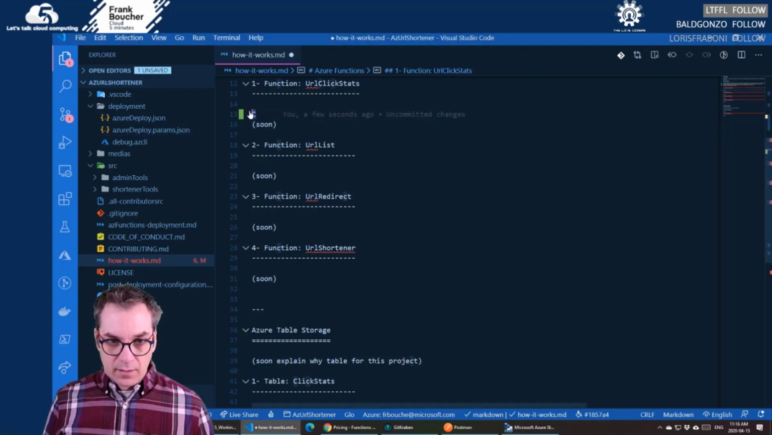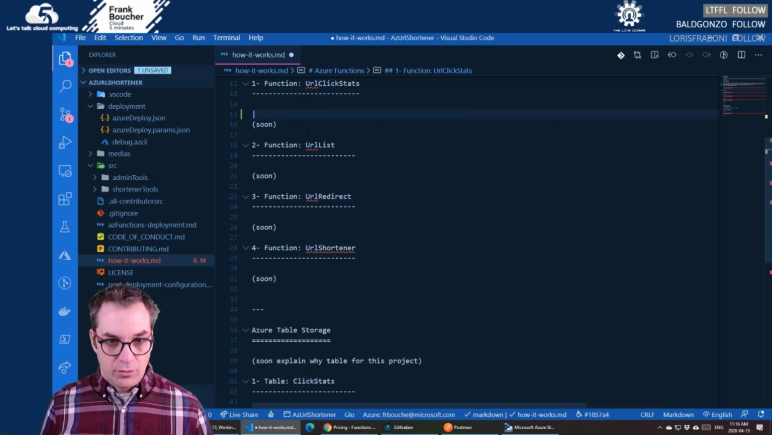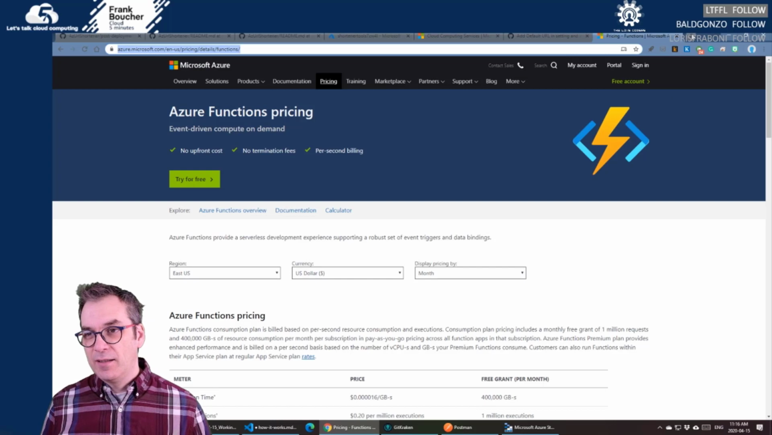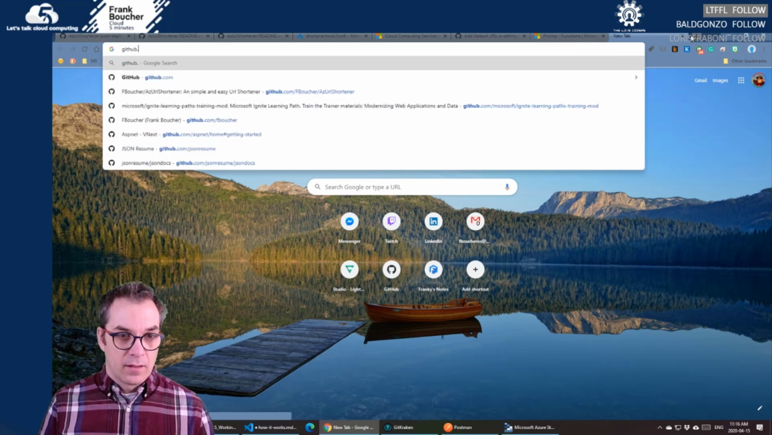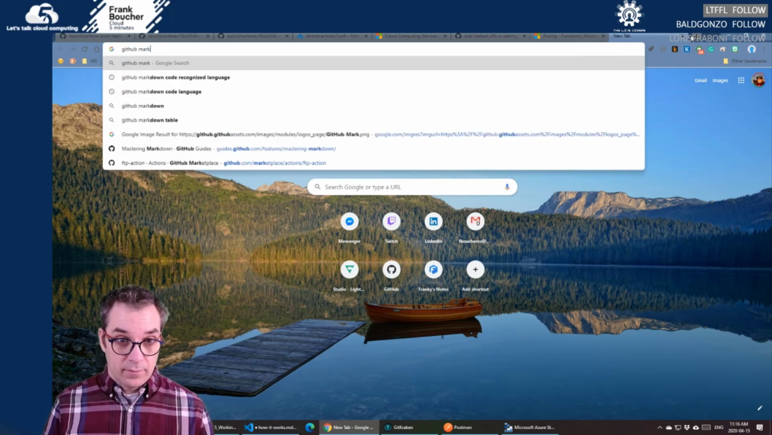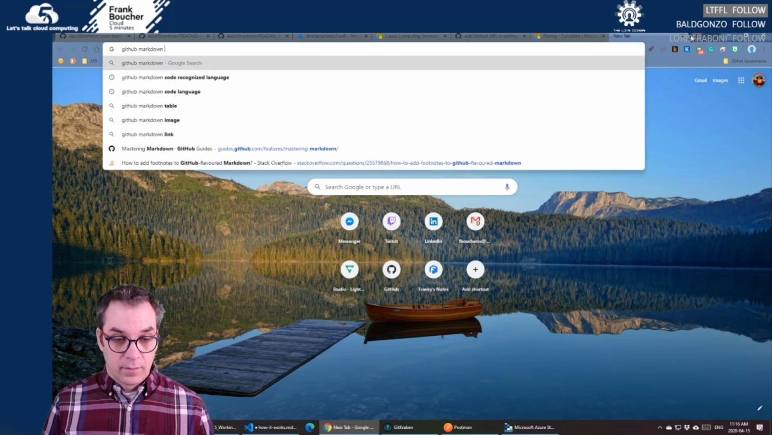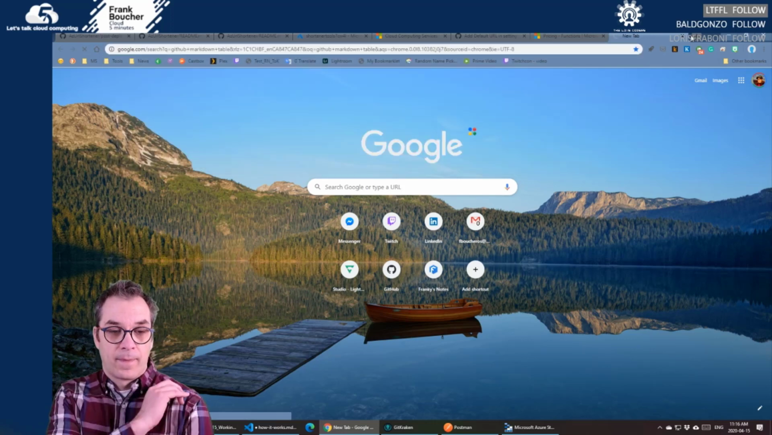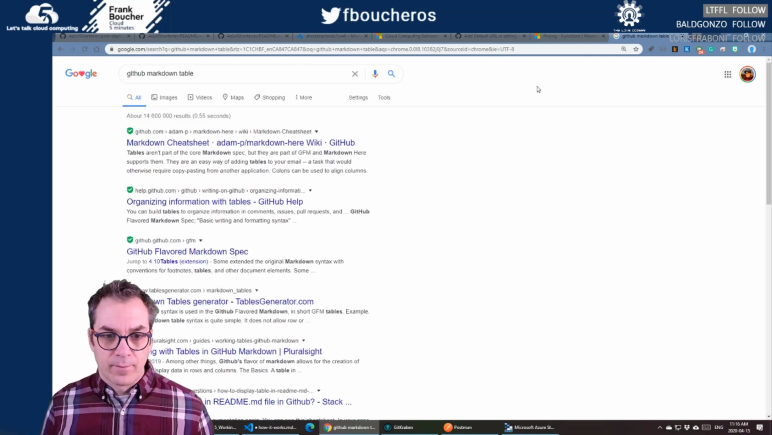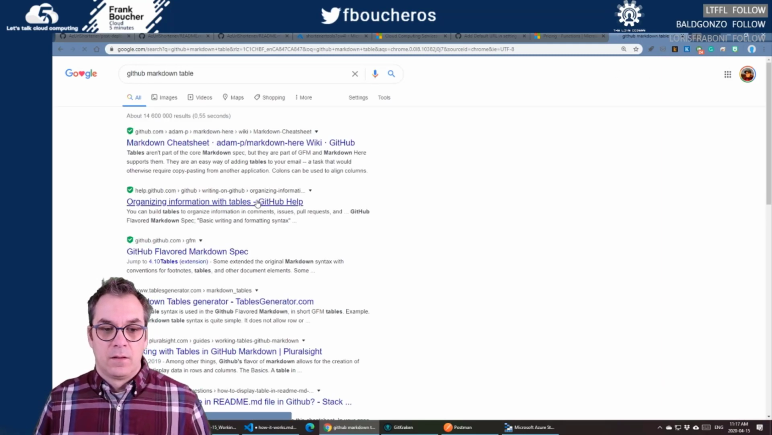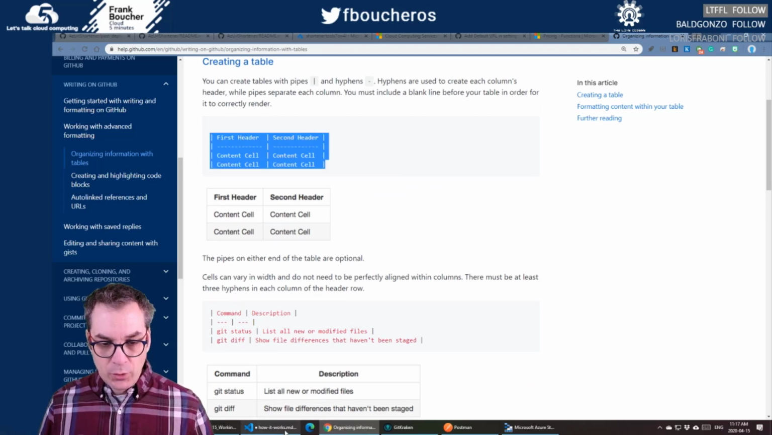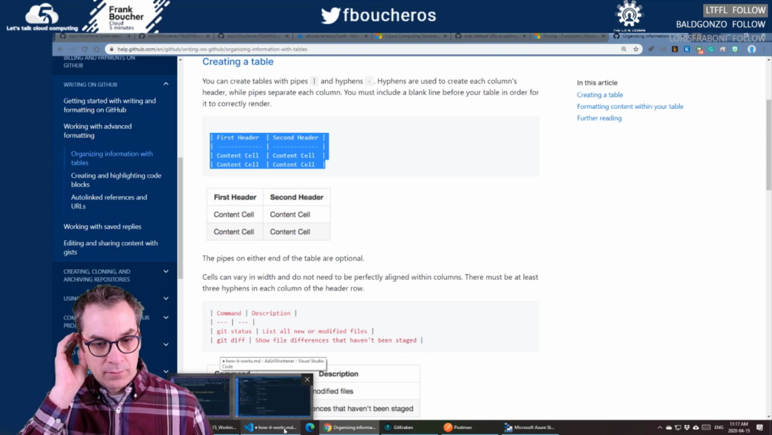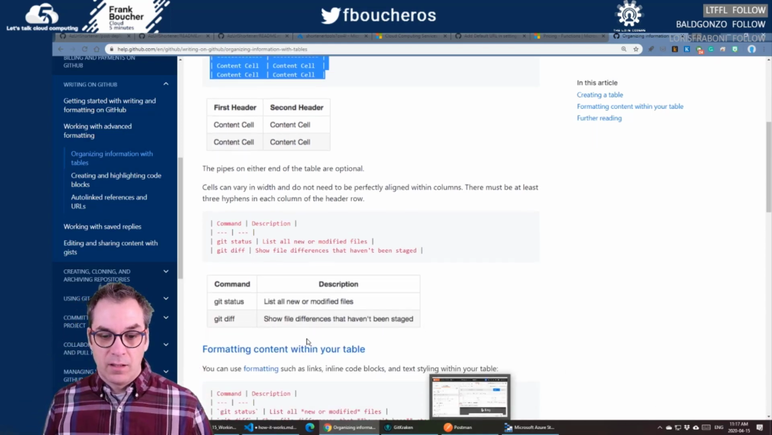I forgot how to do tables though. GitHub markdown tables. Really? I thought it was more complex than that. That's cool. Oh yeah, but I want it the other way around.